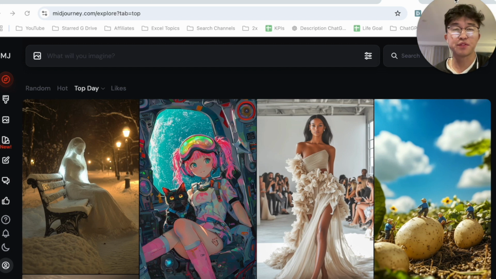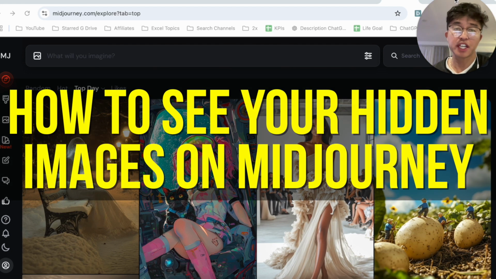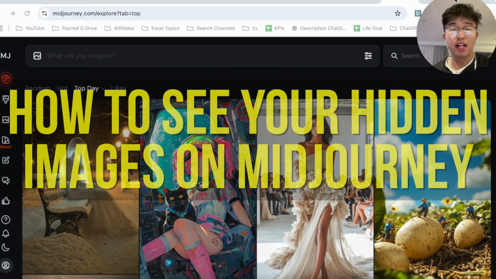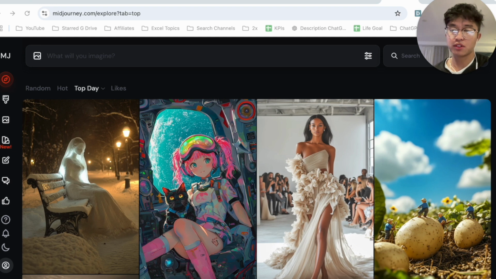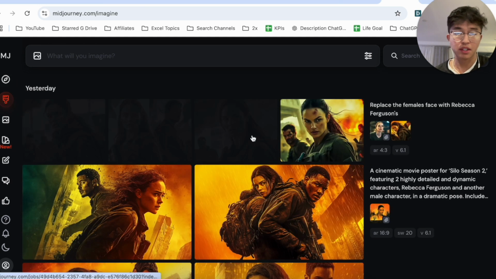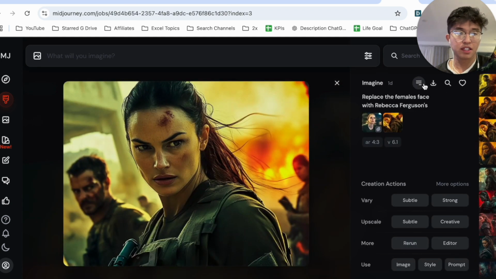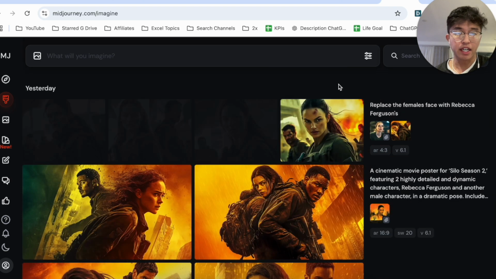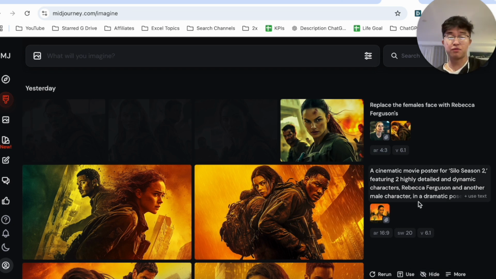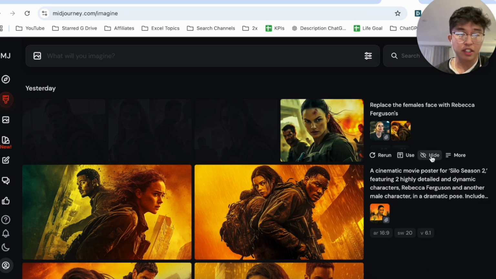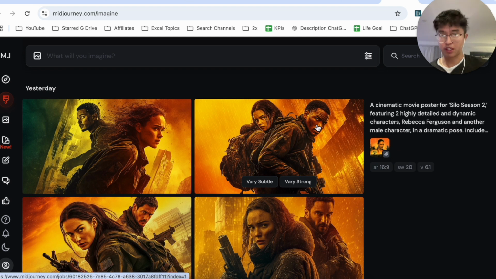Hey everyone, in this video I'm going to show you how to see your hidden images on MidJourney. This is going to become particularly useful, for example, in my case where I created some images, and as you can see here, if I go through some images and then hide them, I don't know where they appeared. On the right-hand side here, you have this hide option where you can hide a prompted set of images. If I click on hide here, my problem was that I didn't know where that was.